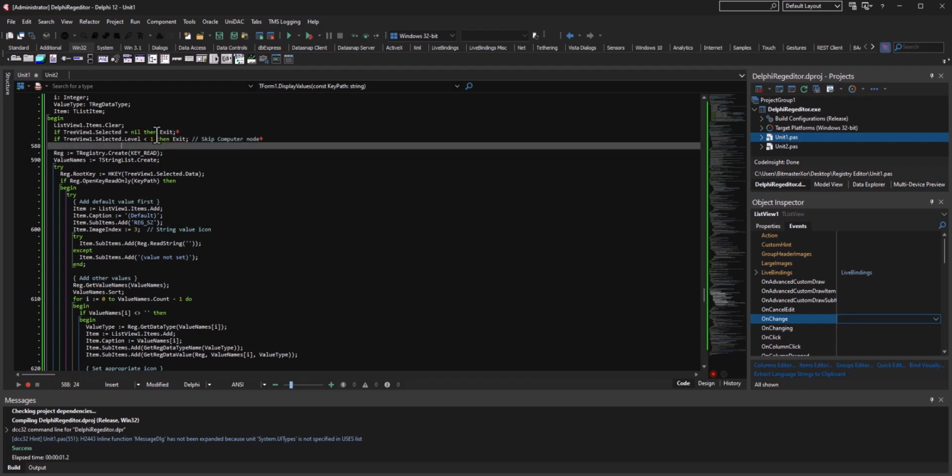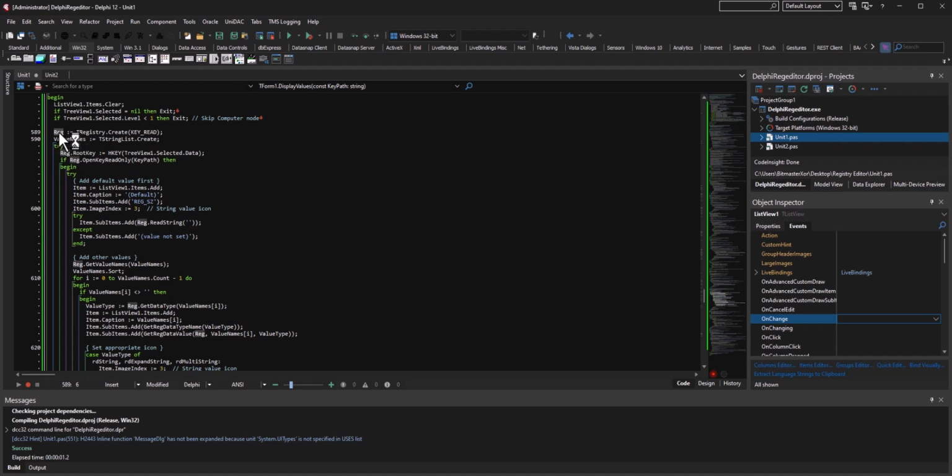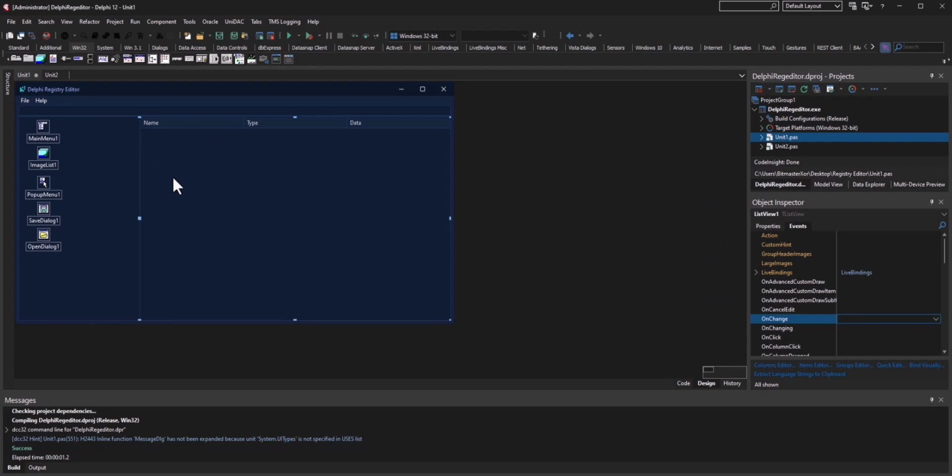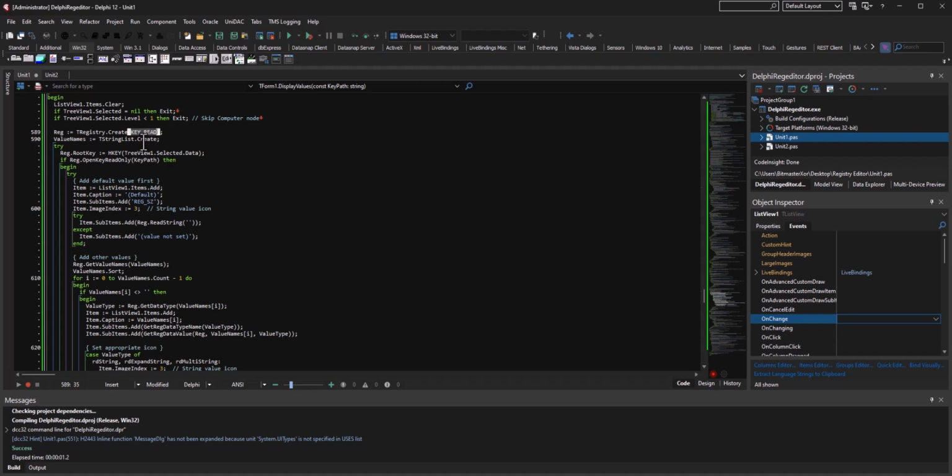Okay, so now we're going to start the real code. We're declaring reg as a TRegistry create, and we're going to be in read mode because we're not modifying keys at this point. We're just going into the Windows registry and pulling stuff out, right? We're not editing, just reading. No touchy. We're not going to put anything in there just yet. So the value names is going to be a TStringList. We're going to set up our variables, create our registry in read mode, set up our value names as a TStringList, and then we're going to start programming.